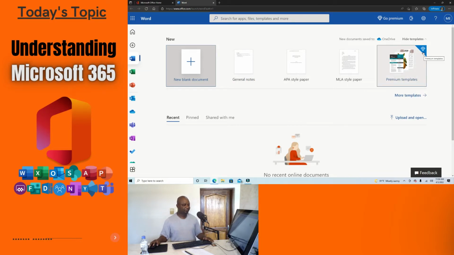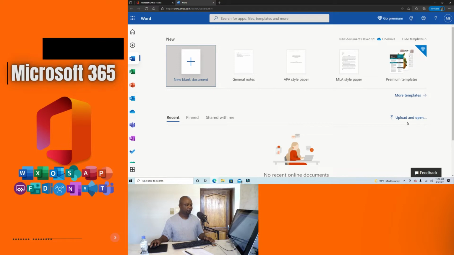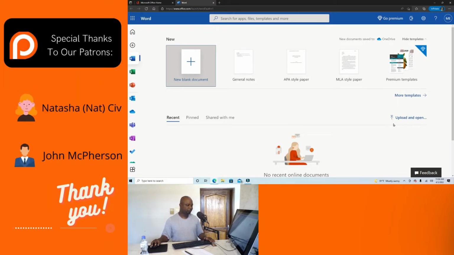If you see something with a diamond sign like this one, it means that template is a premium template, so you have to have the paid subscription to use it. But because we are using a free account, we can use the free ones here. I can create a new blank document here, or I can also upload a document that I have already created on my computer. For the purpose of this video, I'm just going to open a blank document.